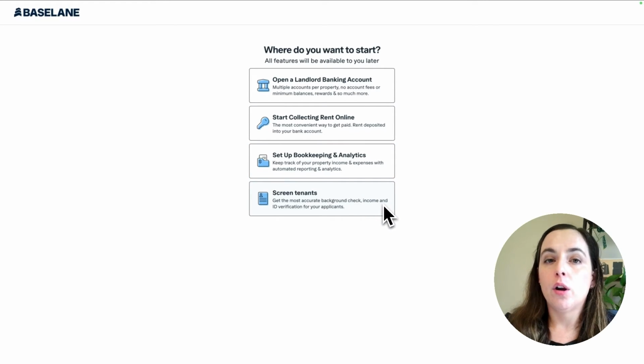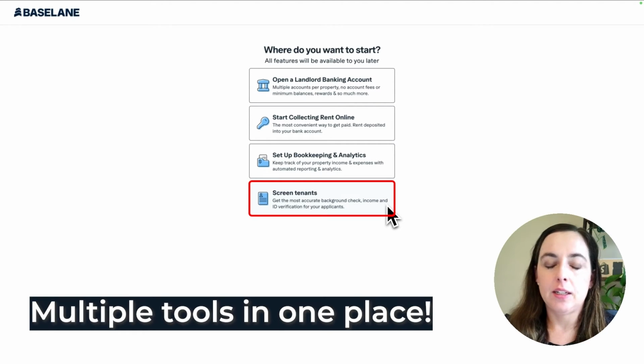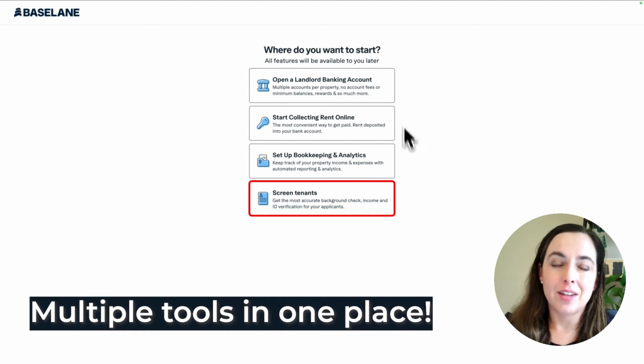And of course, if you are at the point where I am, you can also start to screen tenants, and they do have tenant screening inside of Baselane. So like I said, it replaces a lot of different tools because it has all of this in one place.